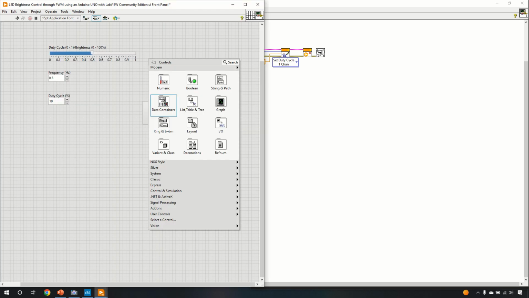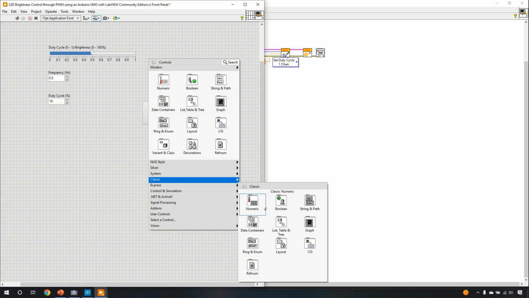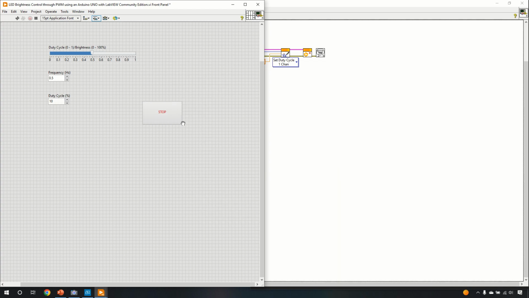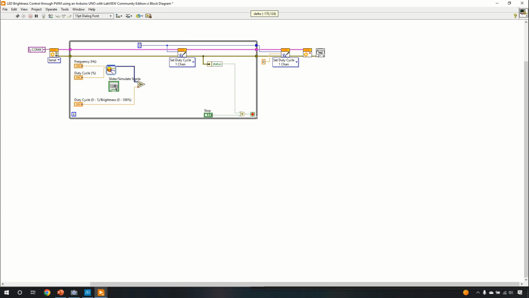And for that, we can have a Boolean button. For that, I'm going to the classic and choose the horizontal button. And I'm going to say, if it's false, we will use the slider. And if it's true, we will use the simulate signal VI. And then the user can choose which mode to use. So let's do that.